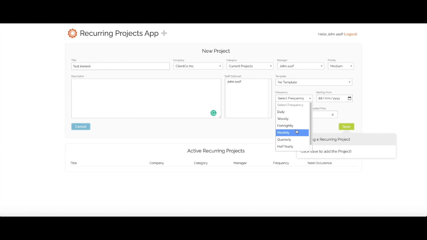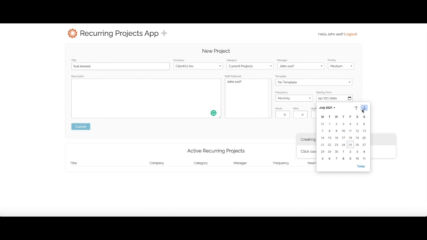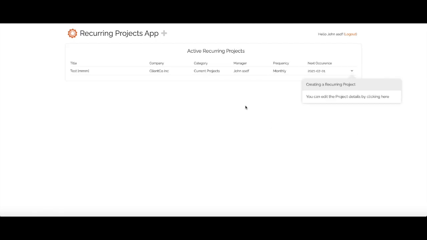So, of course, if it was monthly, we just say monthly, starting from, let's say, what have we got? 1st of July, that'll be fine. We can allocate a certain amount of time, and then we can give it a quoted price. Once we hit save, this recurring job is going to be running for this account and creating this project on this basis.